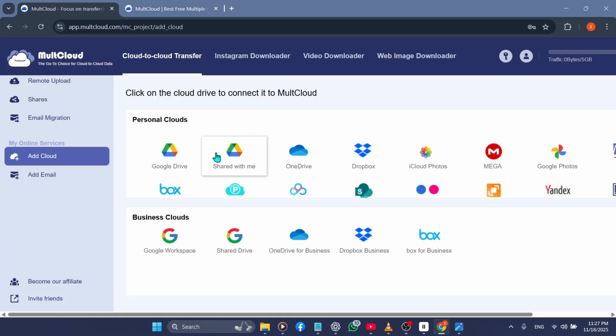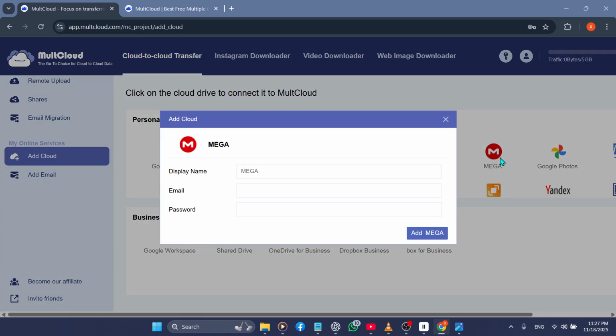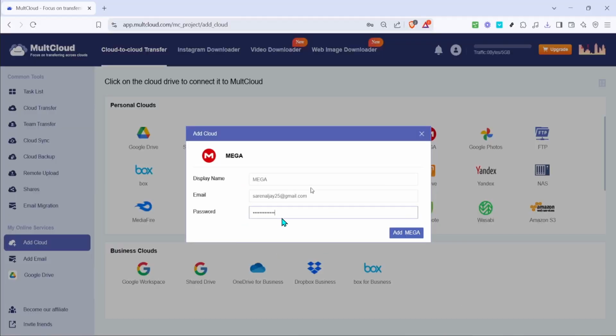Once you are signed in, you will land on the main dashboard where all your cloud management tools are displayed. At the top of the dashboard, look for the option called Add Cloud. Click on it, and you will see a list of all the cloud services that MTT Cloud supports. From the list, choose Mega. A small window will appear asking you to connect your Mega account. Follow the instructions on the screen to grant permission. This step ensures that MTT Cloud can safely access your Mega files without requiring you to download anything manually. After you confirm, Mega will be successfully linked to your MTT Cloud account.